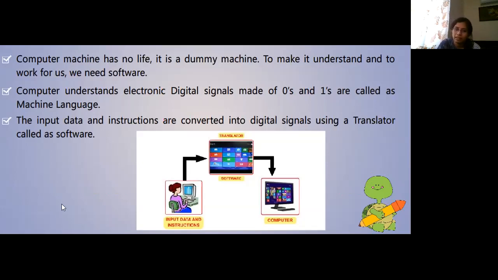The input data and instructions are converted into digital signals using a translator called software. Whenever I'm typing something on my keyboard, it converts into machine language so that the computer understands what we are saying. But who does this conversion? Some software has to be there on the system, right? The signal converter, the translator who translates our normal English language into machine language, is called software, which we put inside our systems.